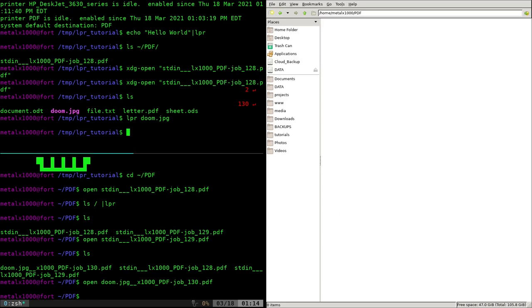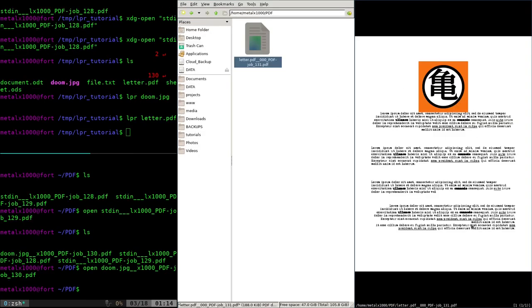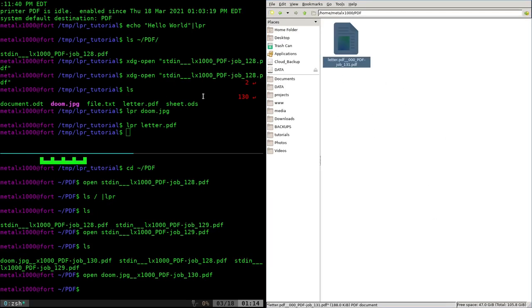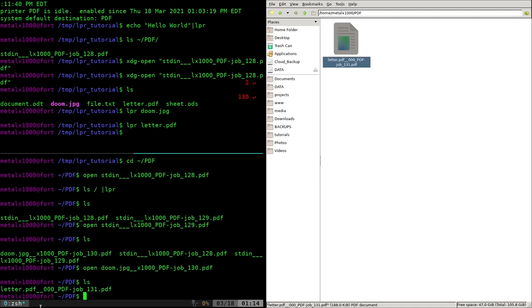So another example here is I can print out this letter PDF. Again, LPR, the name of the file, and in my home directory, I have this. It was already a PDF, but I printed it as a PDF. It's giving it the name here. Last time it said standard input because we piped into it. This time it gives the name of the file that we printed and then a number. It says that it's a PDF job and the job number is that.